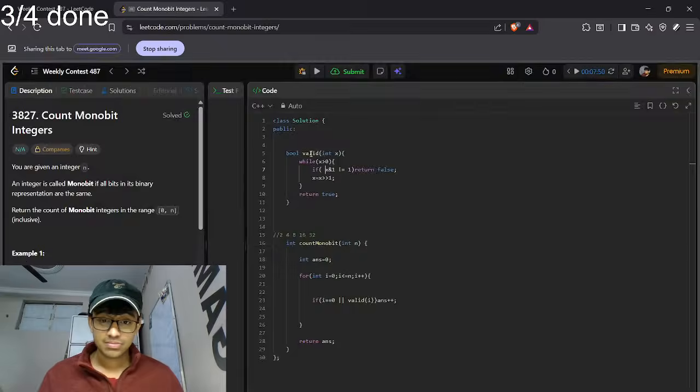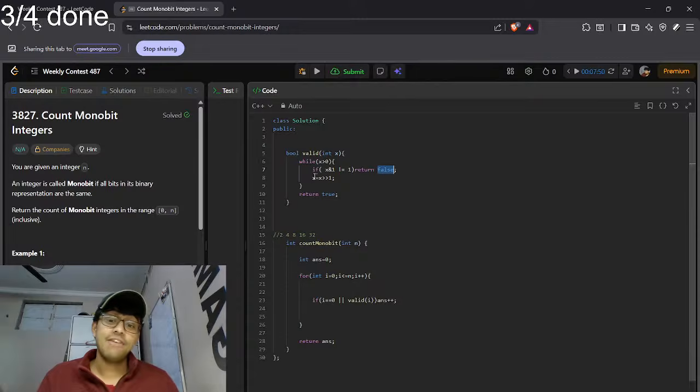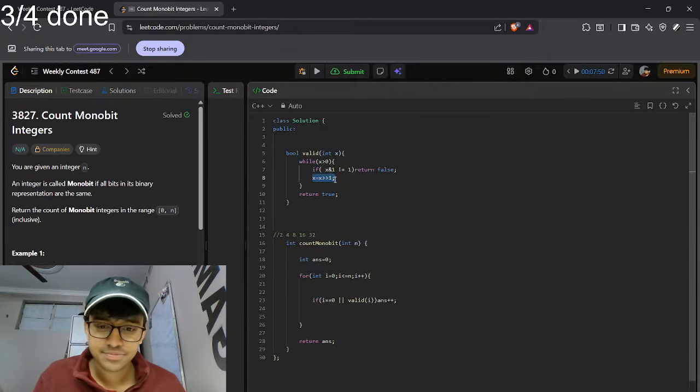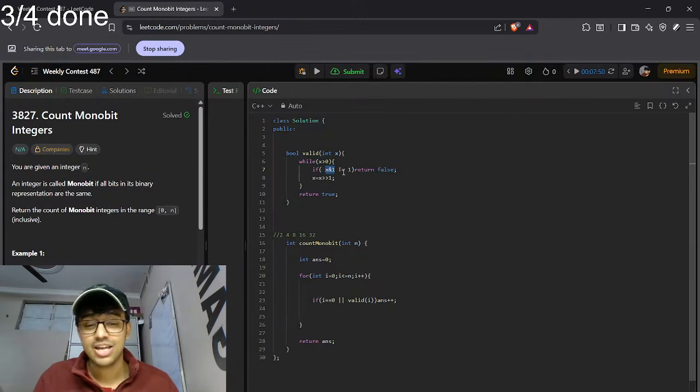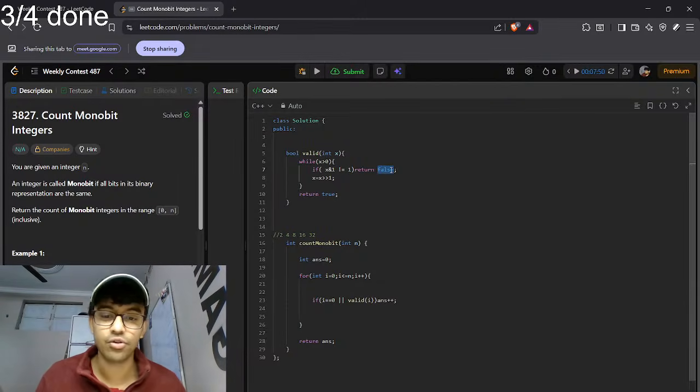I'm just checking the rightmost bit. If that's not equal to 1, I'm returning false. If it's equal to 1, I'm looping through n, from 0 to n. If the number is 0 or if it is valid, then answer plus plus. For valid, I wrote the function that checks the rightmost bit. If it's not equal to 1, then you return false.